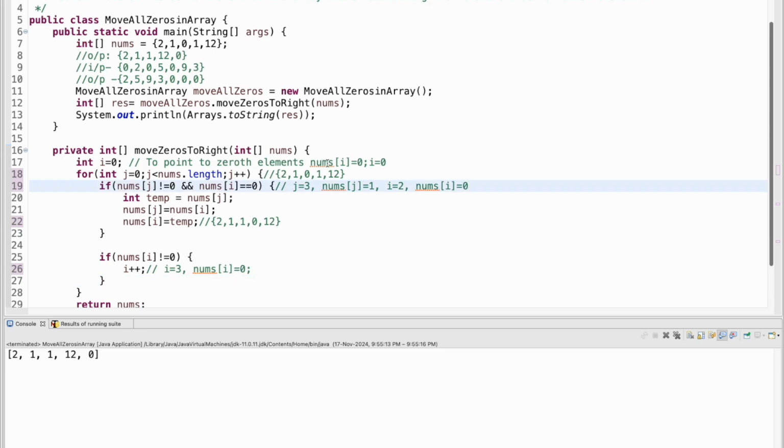Now we'll go to the next iteration, 4, right? j equal to 4, nums of j equal to 12. So again, guys, nums of j is non-zero and nums of i is equal to 0, so we have to do a swap. We have to do index swapping between 4 and i equal to 3, guys. This is 3 because we incremented here, right? Now if you do a swap, it will come out here.